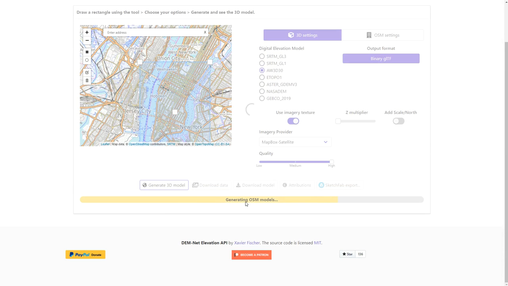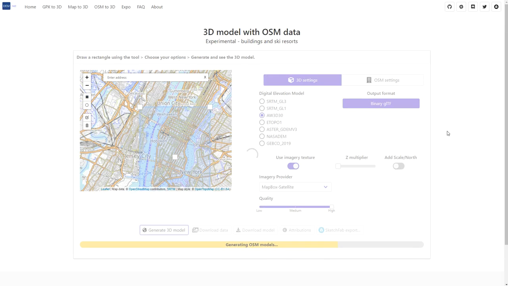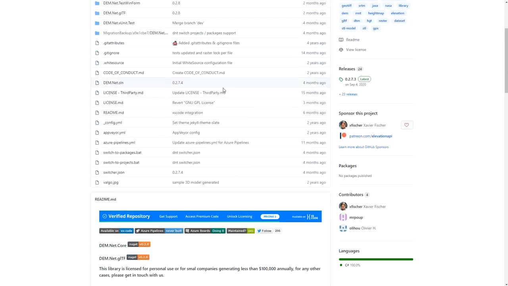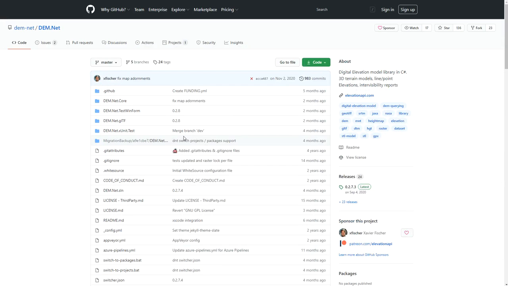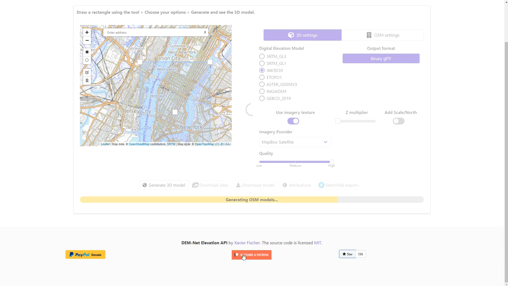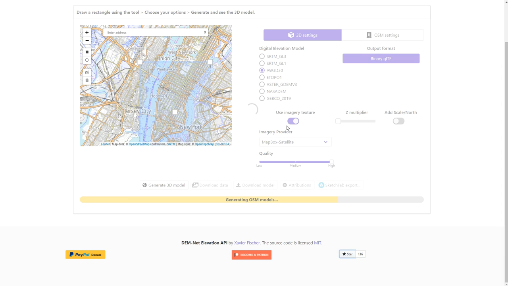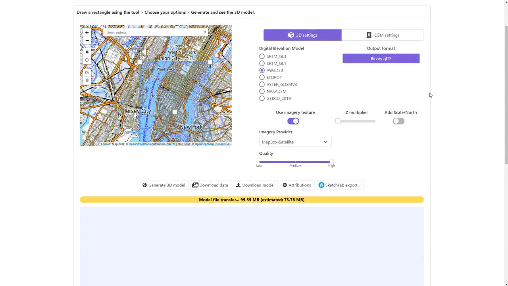Here we go. We are downloading also the OSM models. So it takes a bit. Remember, you can donate to the program developer. You can like it. I like it. You can go to GitHub to find all the repository of the information, which is really useful. Or you can just become a patron. They have a community of people using this. So it's taking a little bit because it's a huge amount of information. So you just have to wait.